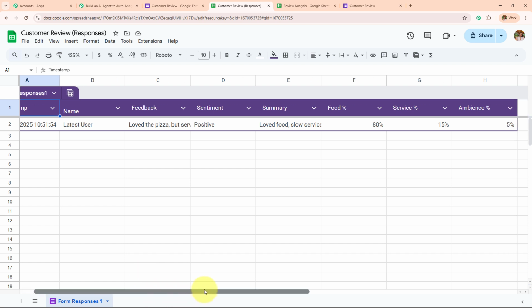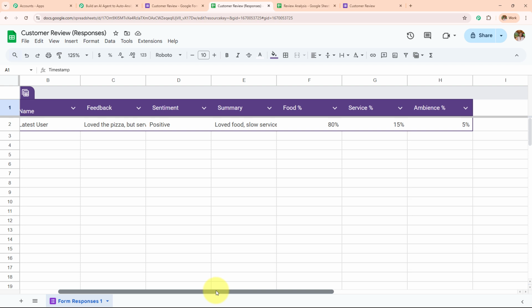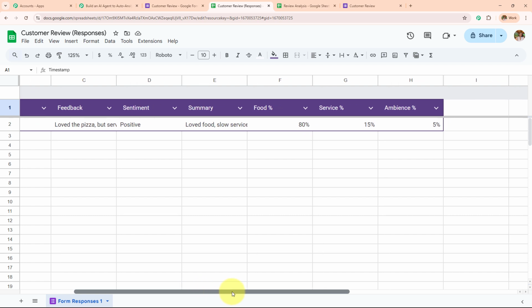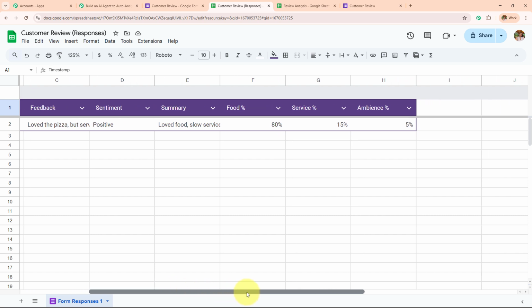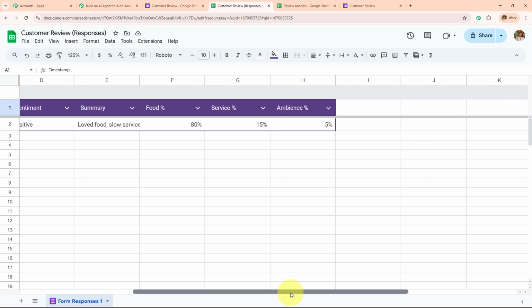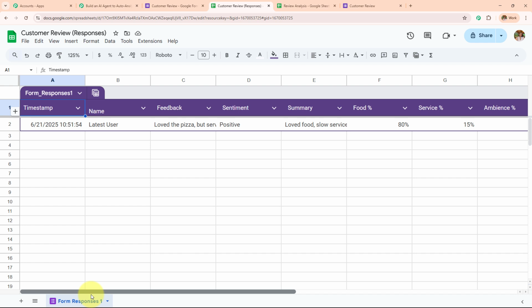The name was latest user. Feedback was they loved the pizza but the service was slow. Then the sentiment was positive. Summary: loved food, slow service. Then we have received the percentage food, percentage service, and the ambience, and this was the same response which the customer has submitted, which I have submitted, and I have captured that to the spreadsheet.